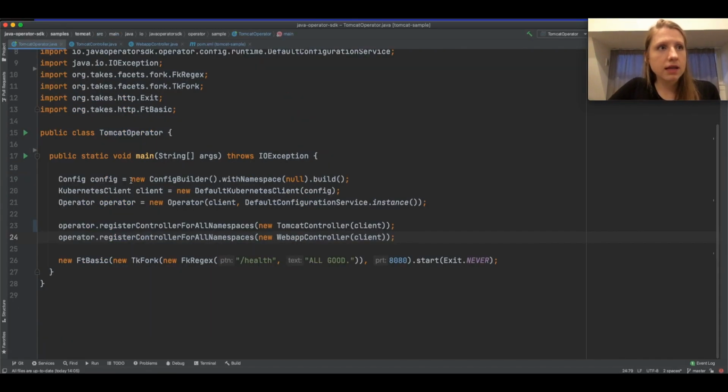This is the operator class. It starts off fairly simple. You're just registering the client, you're creating the operator itself, and you're registering the Tomcat controller and the web app controller. We split up the Tomcat CRD into two pieces in this case. We have the Tomcat, which only specifies the version and the number of replicas, and the web app, which actually has the URL of the war file that we want to deploy on our Tomcat.